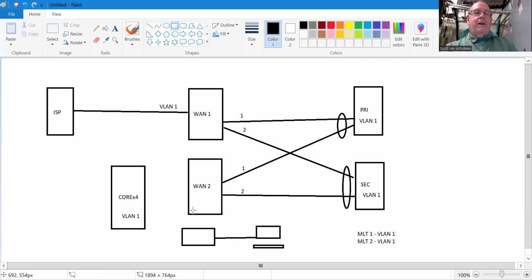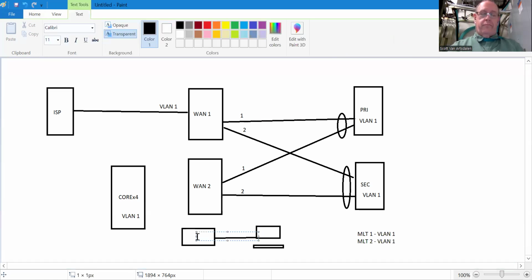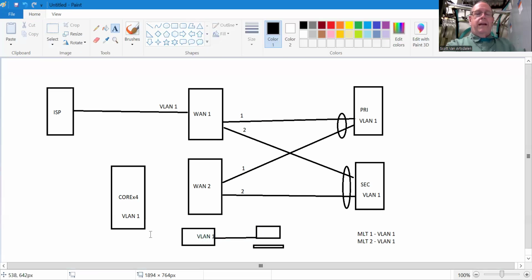So I connected my laptop up to that, and I also put that on VLAN 1. So I untagged that port in VLAN 1 and put my laptop on there. I gave it the IP address that we were supposed to assign to the firewall. And I disabled this port over here.